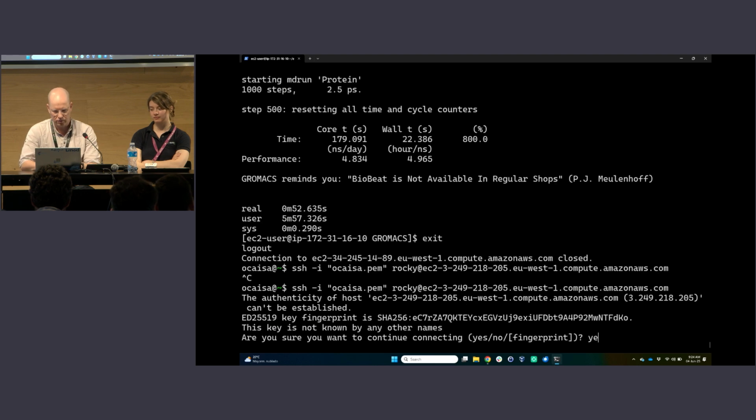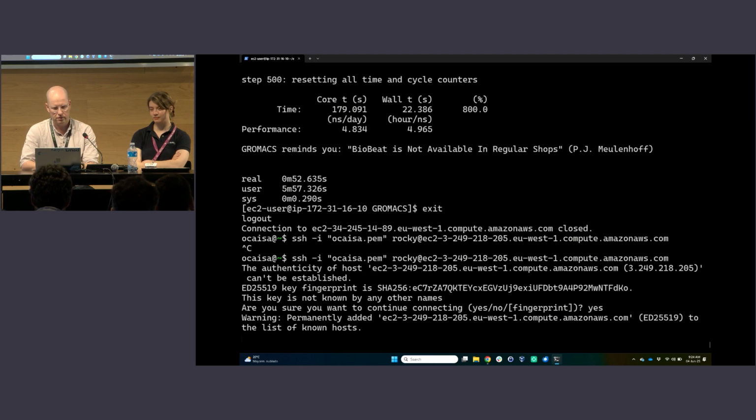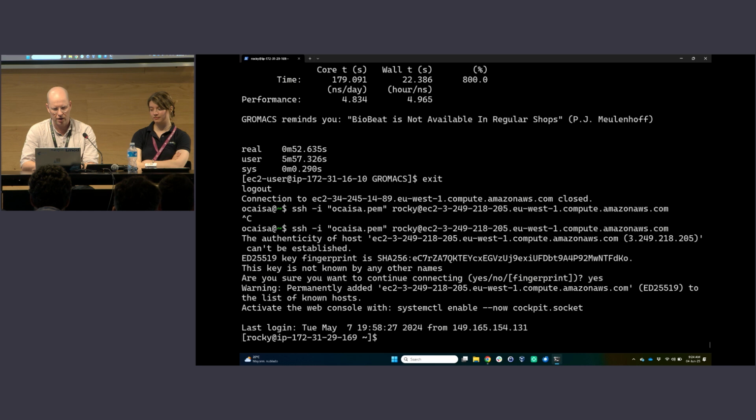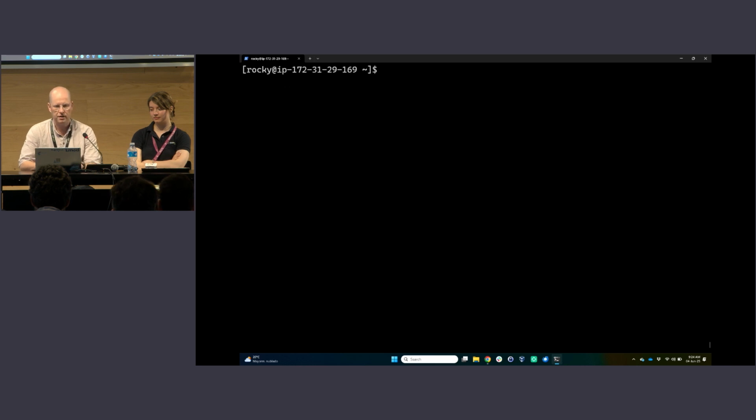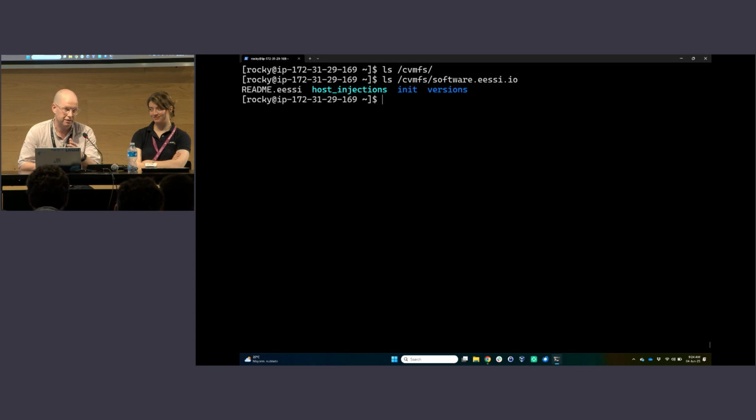And here we go, that's available now. Okay, so we're logged onto this system. Let me just clear the screen. We can see /cvmfs is already there. It seems empty because I haven't actually mounted the repository yet. So now if we go to software.eessi.io, things will appear. It's a different machine, so it has to recache everything. Everything is available again.